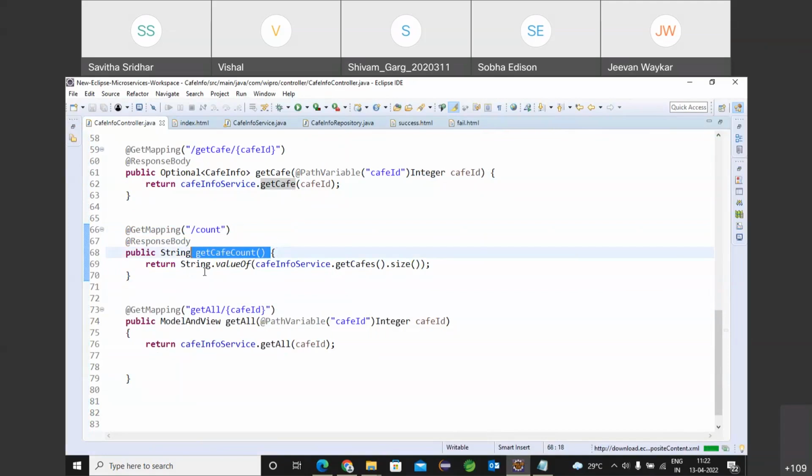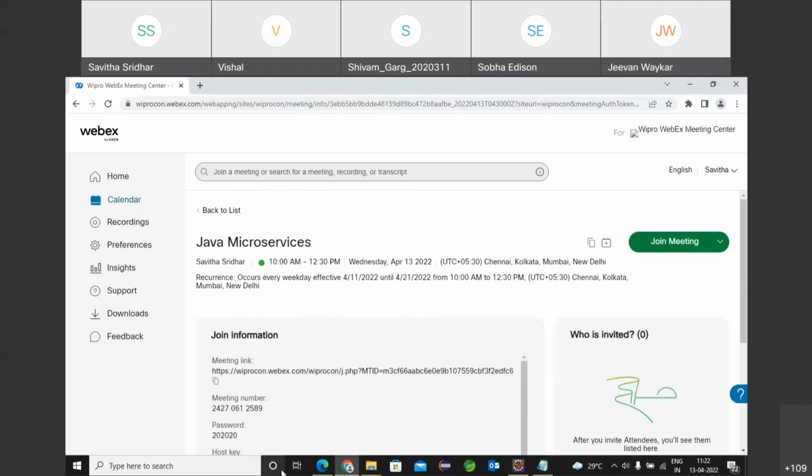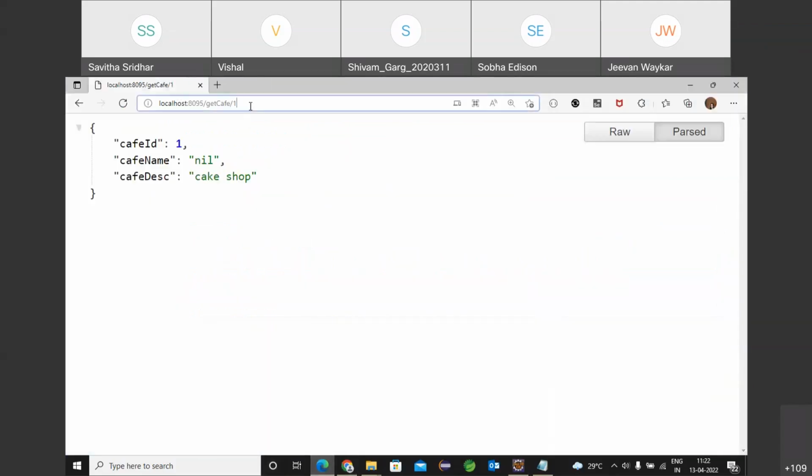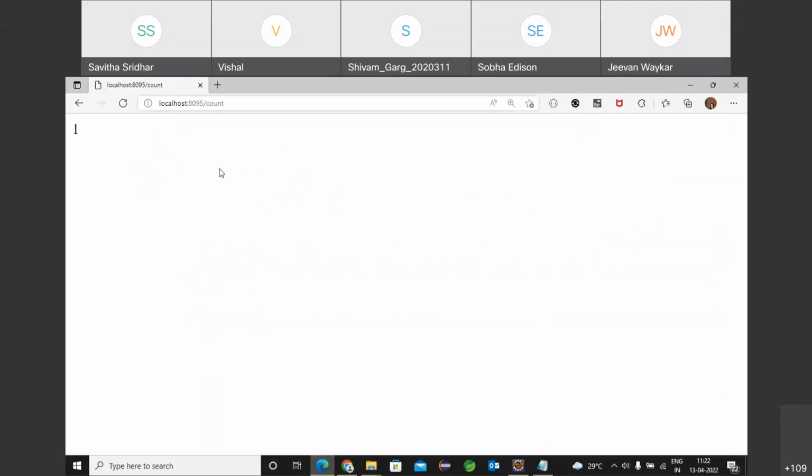And in this method, what am I doing? Again, using cafe info service, I'm calling the getCafe's method. The getCafe's method will return the entire list, but I want only the size, right? So from the getCafe's, I'm only getting the size. And because I'm just returning it as a string, this size, which is an integer, I'm converting into a string, and that is what I'm printing, right? So here in my case, if I at present use count, you should get 1 here. Isn't it, guys? Yeah.